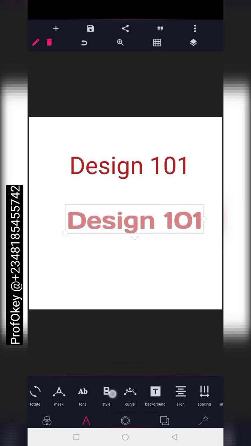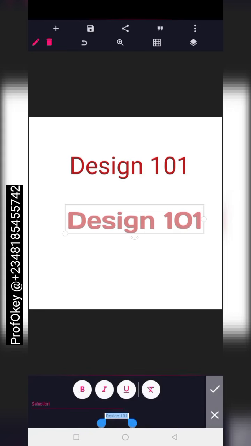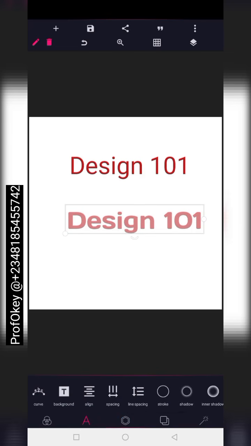This style, if you click on it, you will see bold, italicize, and underline. Are you following? If you want to remove the effect, you click on this particular one. Tap on it, it will remove the effect. So all these things are user friendly.